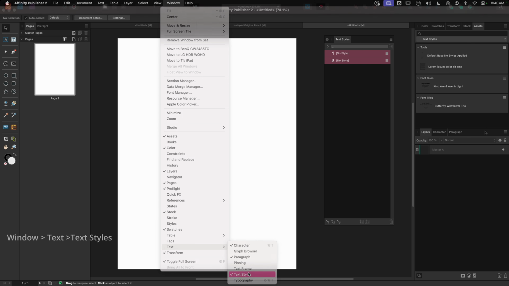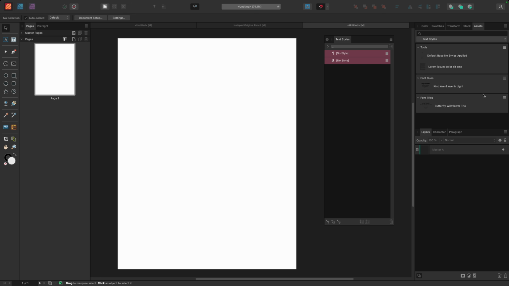If you look at my Assets panel, you can see I have a couple of sets of text styles that I've created here made up of multiple fonts. So I've created some subcategories, one for font duos and others for font trios. Let me pull one of these in.